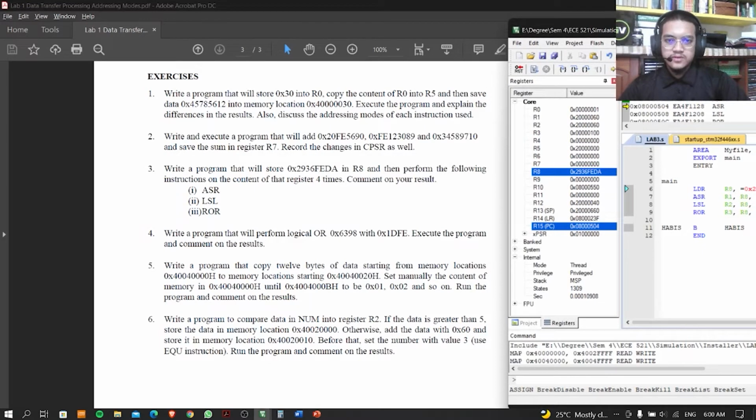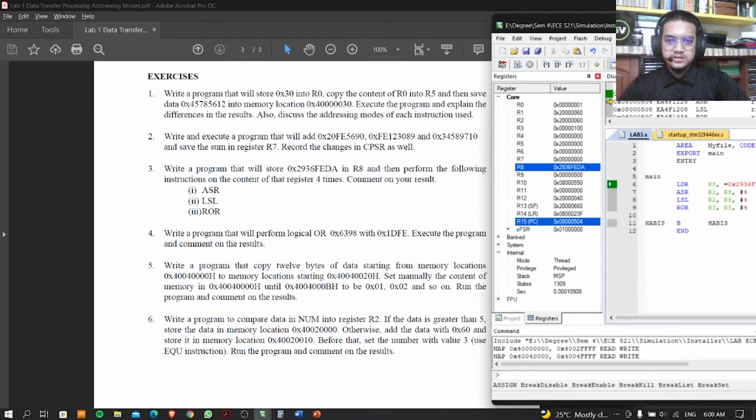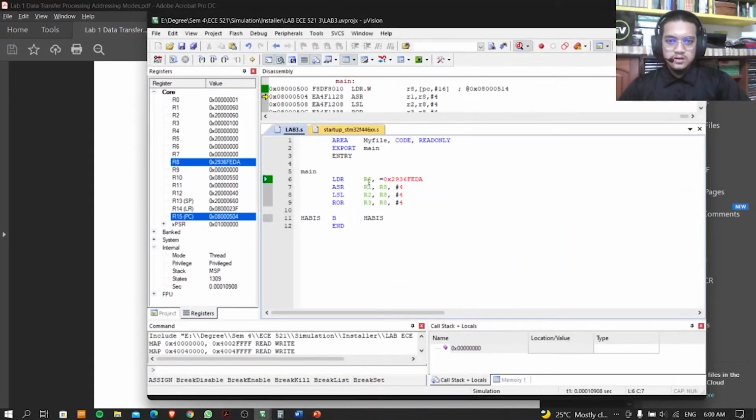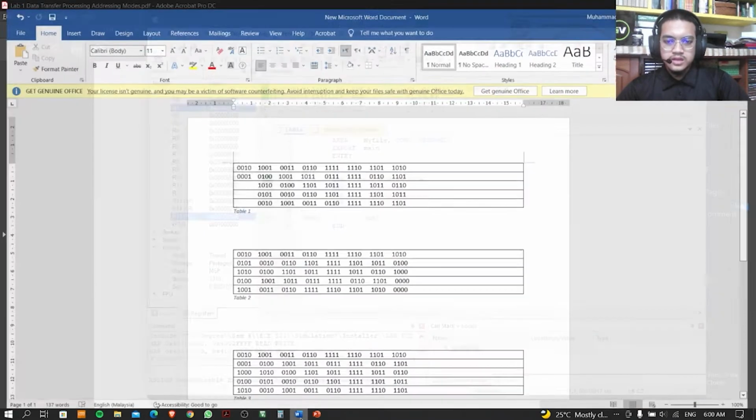And then perform the following instruction on the content of that register 4 times. Comment on your result. First is the instruction ASR. So R8, ASR is arithmetic shift right. I will save the result into register 1. It shifts arithmetically to the right 4 times. So the value is 02936FED. So this is how ASR works.